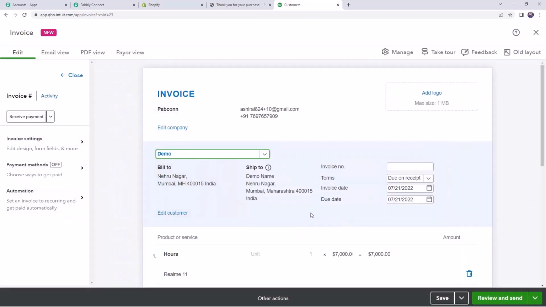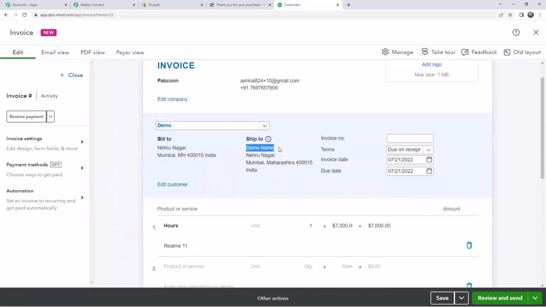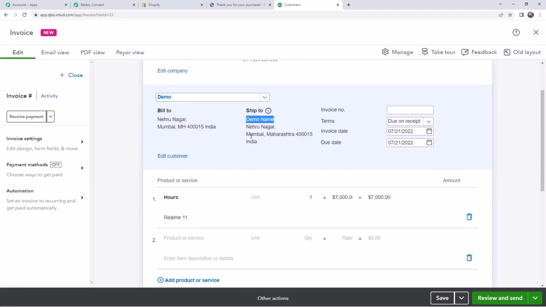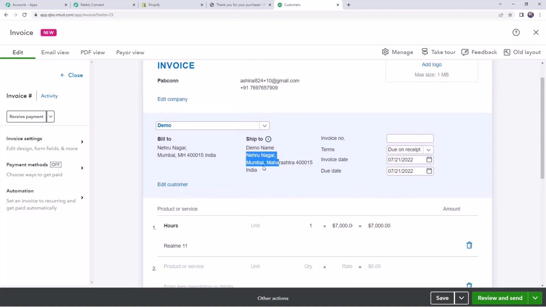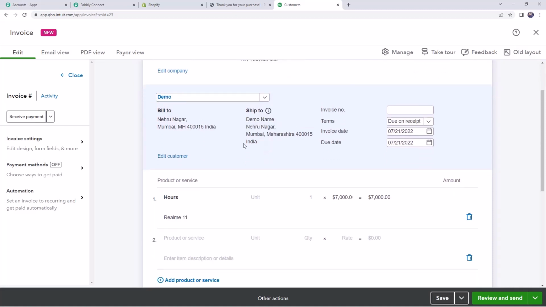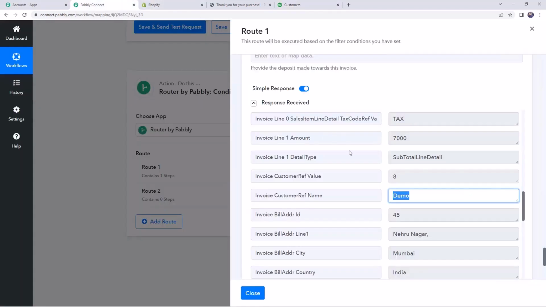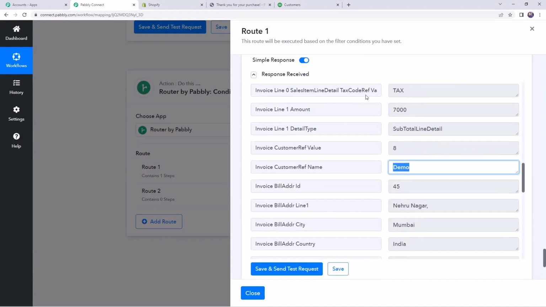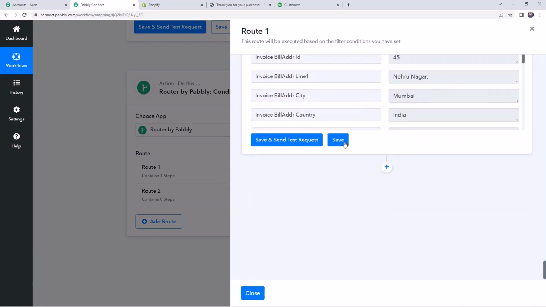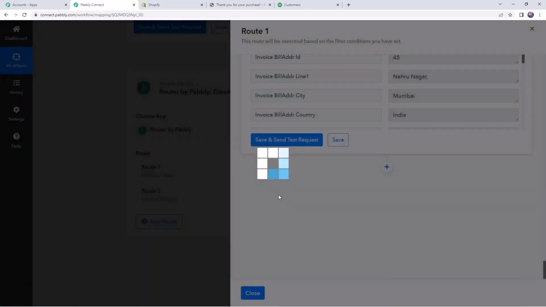Now you can just click on invoice. You can even see the bill's total. See, here it is, shipped to demo name. Demo name is the full name. The address details, Nehru Nagar, Mumbai. These are just dummy address details. And the order, that is demo bot had placed an order for a mobile phone that cost $7,000. That means we have successfully created an invoice for demo in QuickBooks Online. So now we are done with the first step. Let us save this.